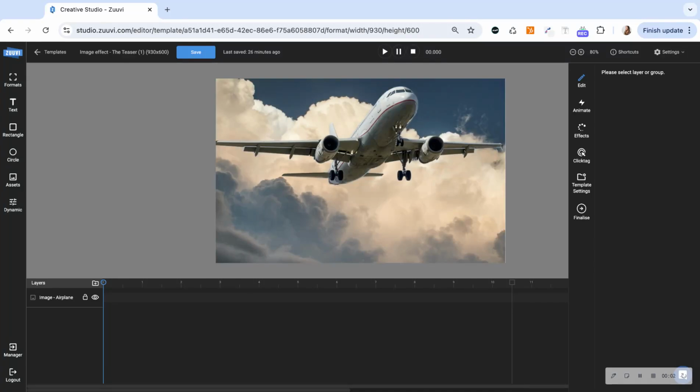Hey everyone! Here I'm gonna show you how to make this nice teaser effect. You can either use it with an image or a video. And for this example, I have added an image. So that's the first thing you're gonna do, add an image, like I just did with this airplane.